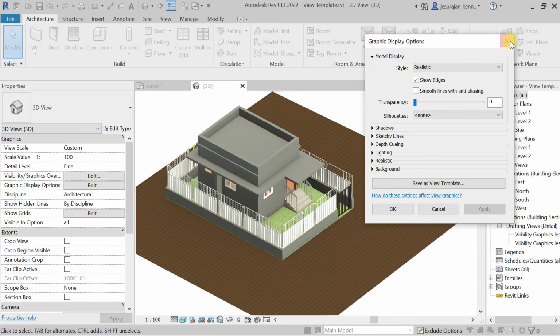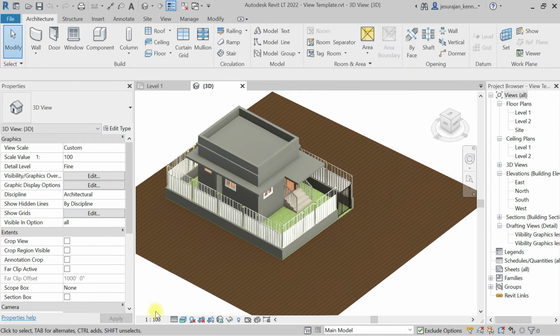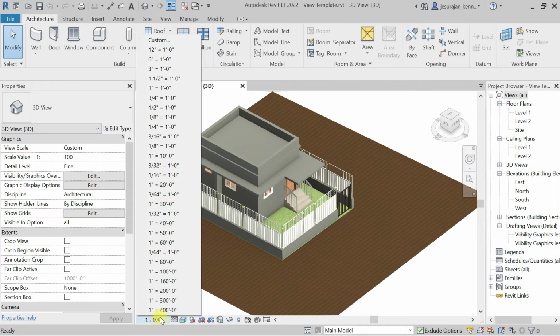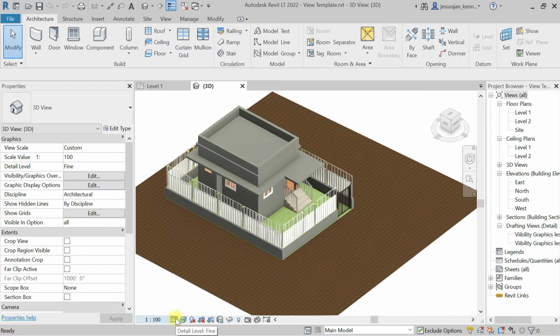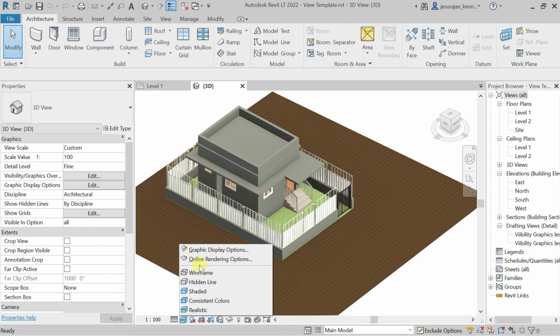And the same option is here in the bottom left. After scale, you have detail level. After that you have visual style. If you click here you can see graphic display options. Here we have wireframe mode, hidden line, shaded, consistent color and realistic.